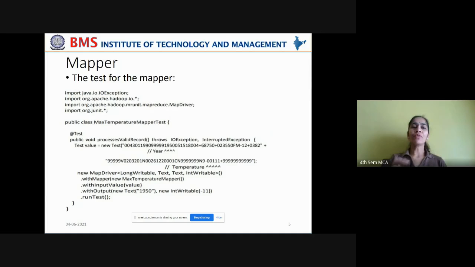Now let us see how we write the test for the mapper. It is again quite easy. Because you have already written mapper classes, reducer classes, and a class to run the job to pack the map and reduce, it will now be easier for you to understand this code.